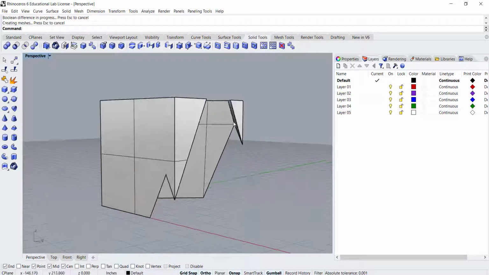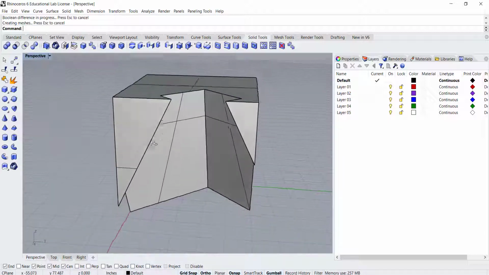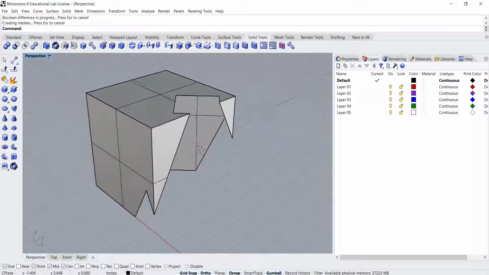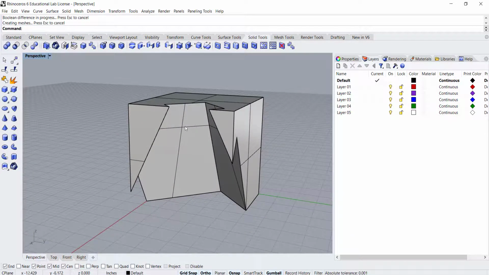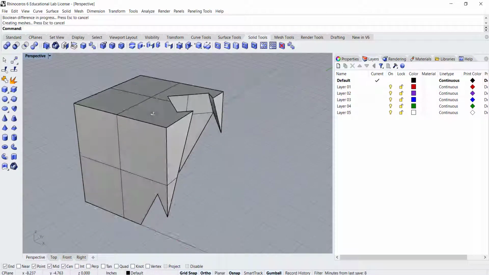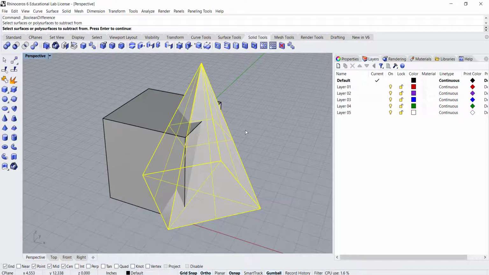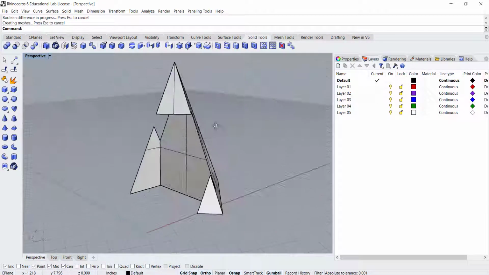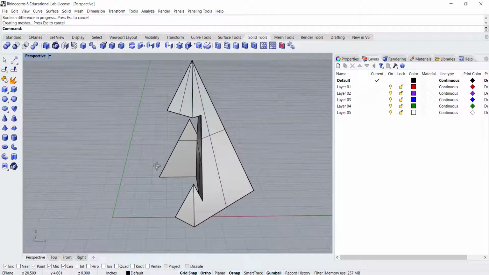So this becomes a little bit more complex in terms of modeling something like this, and we can quickly understand what a subtracted form would look like from another form with this tool. If we do the inverse of that, let's say we do the same command, Boolean Difference, but this time we're going to select the pyramid, press enter, and then subtract the box. Then we get this shape here, and you can see the box has been removed.